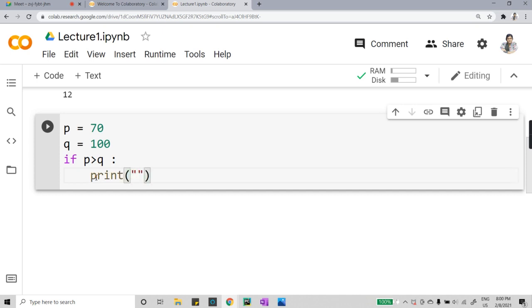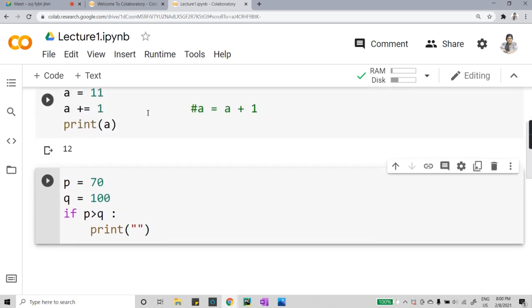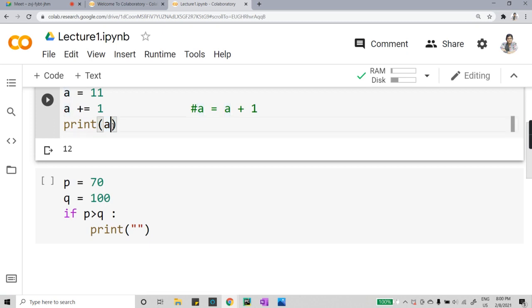Now, the next thing is that in the previous two examples, I was just writing a variable name. I was storing the addition in one of the variables, and I was just printing that.